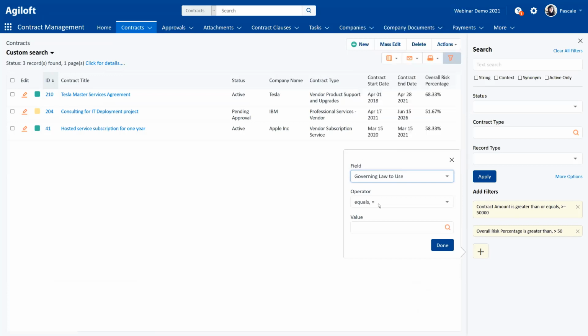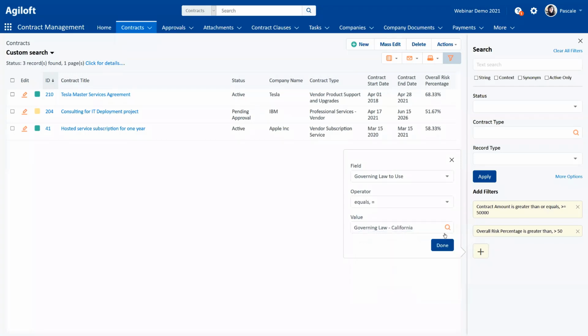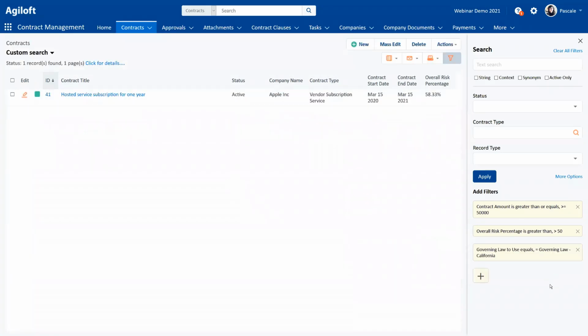Governing law to use, there we go. And I'm gonna start typing. This is basically allowing me to search within my clause library. So if I start typing governing law, I should get some suggestions. So there's California. Great, so we've managed to drill down to a single record in our system just using custom filters. So pretty cool.